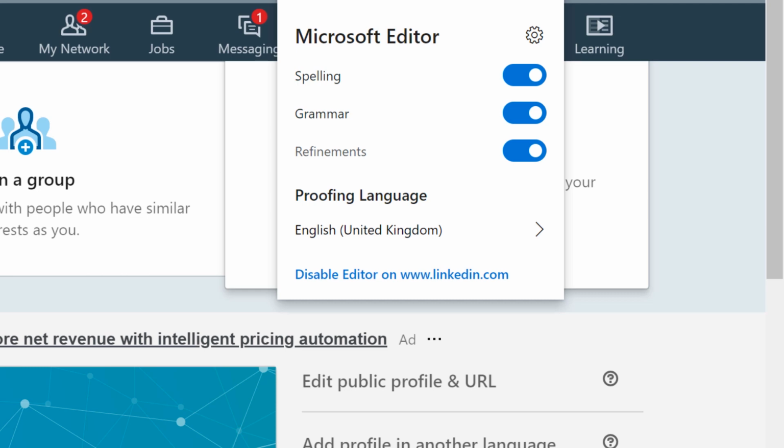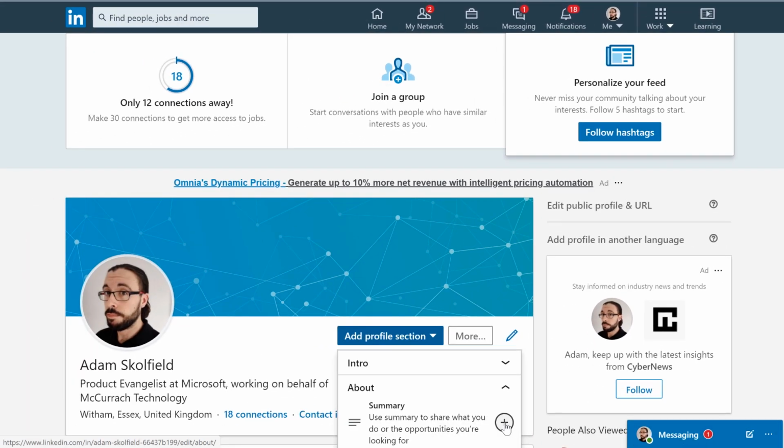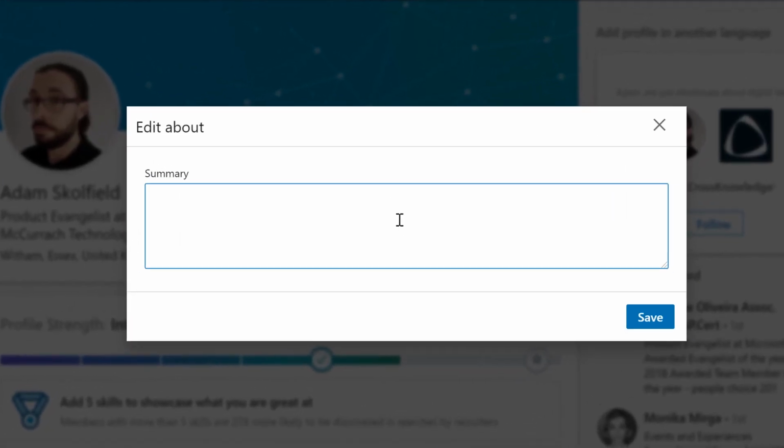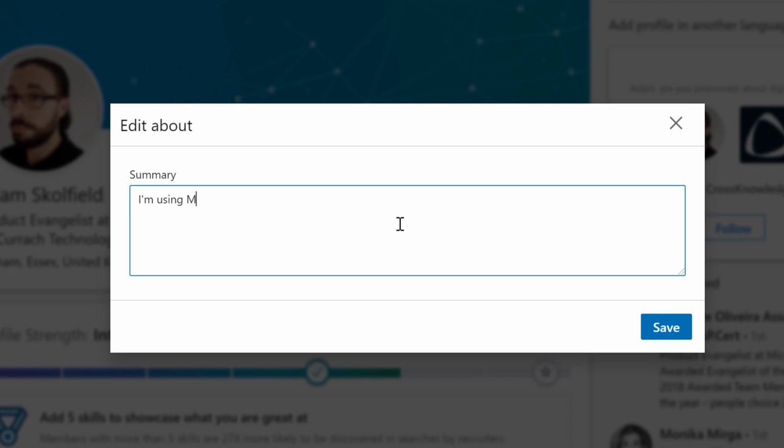We'll use LinkedIn as an example of what you can do. Here you can see I'm creating a post for LinkedIn. Editor will look out for various errors and highlight them once it has spotted something. Simply left-click the highlighted text and Editor will show you different options to correct your sentence.